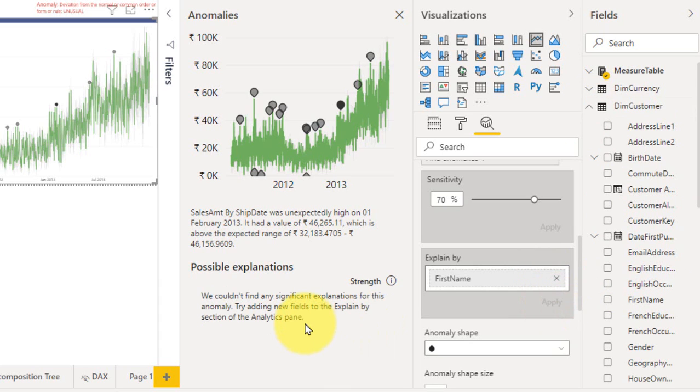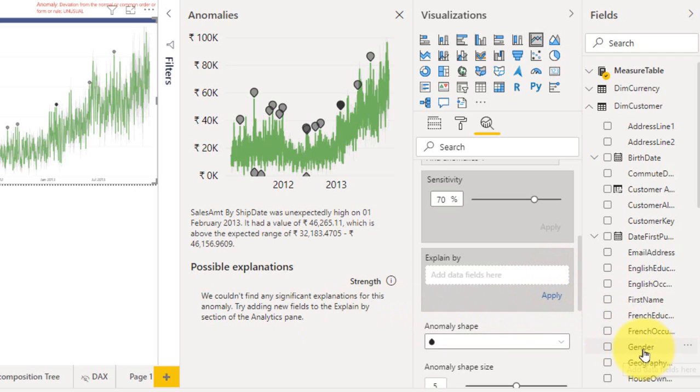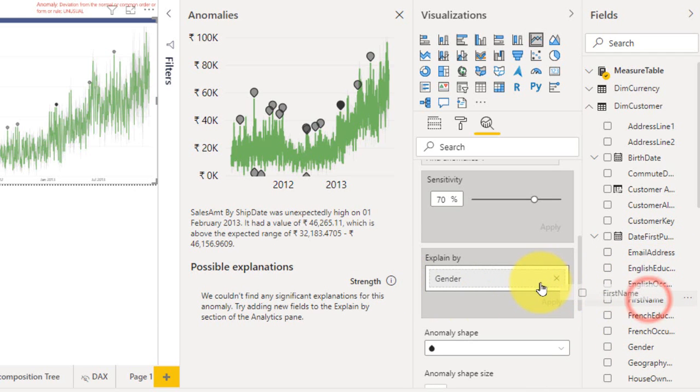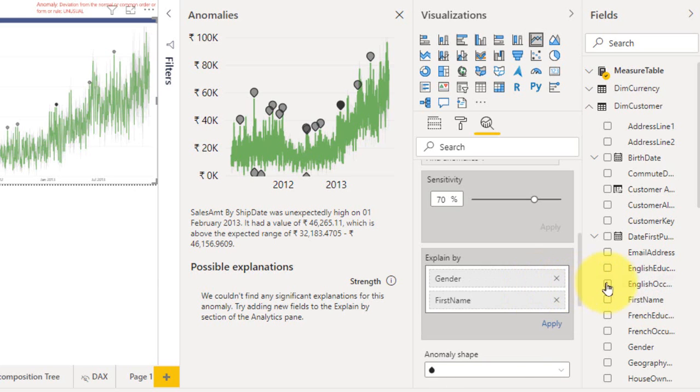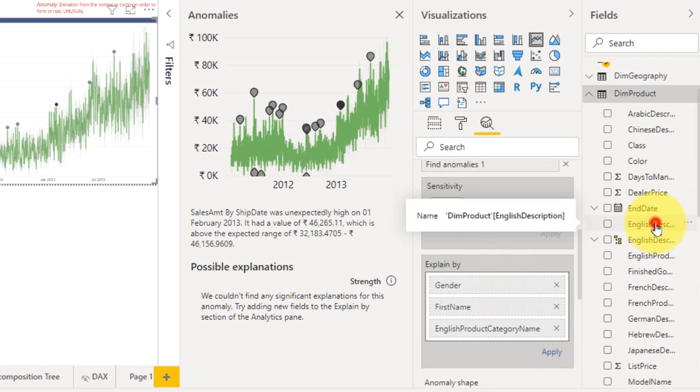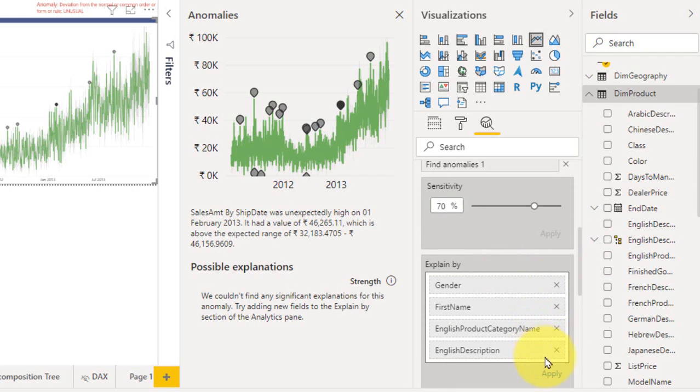Still it couldn't find the values behind that. So let's add something else. Click on gender, and then apply. Let's see if we can add multiple items here. Yes, we can add. I'd like to add the category as well, the English description, and then click apply. It will search for the value if there is any possible explanation out there. Still it couldn't find the reason. If it is there, then it will show the value why there is a huge increase here.